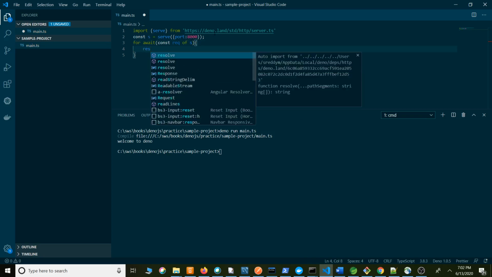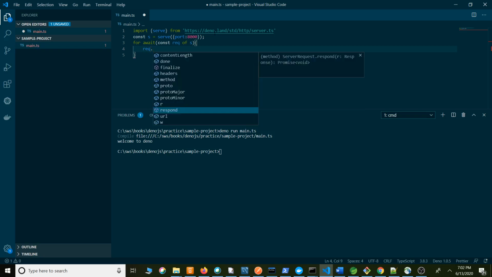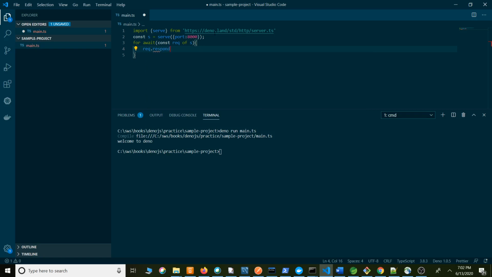Now send the response: req.respond, we are going to respond with the body. Welcome to HTTP server module. That's all. Save it and run it again.